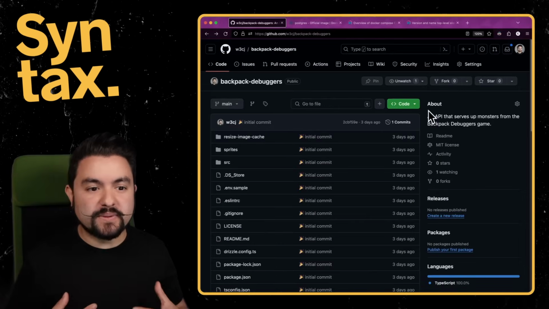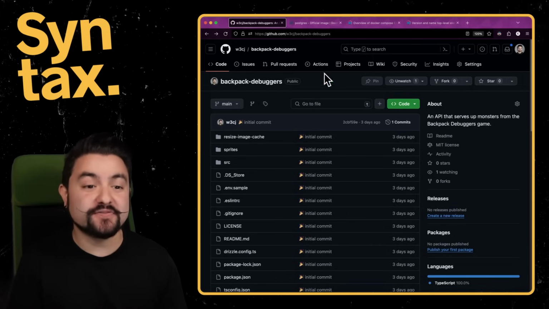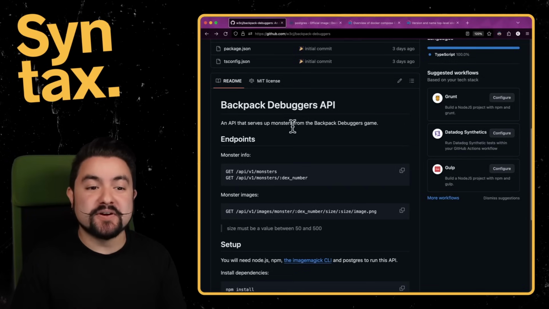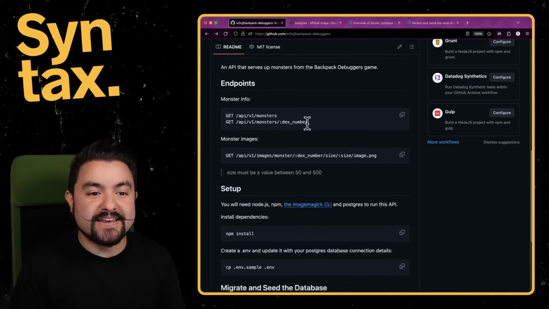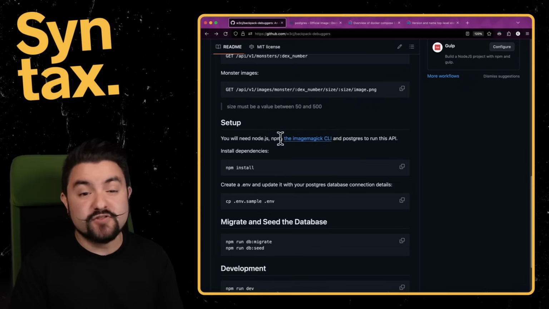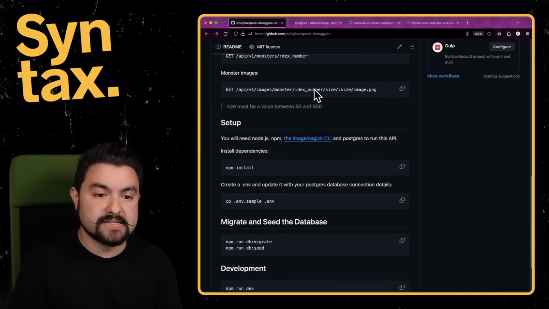This next example will be a slightly more complicated use of the Docker CLI and then also Docker Compose. For this, I want to run this API called Backpack Debuggers. It's part of the Backpack Debuggers game, and it gives you an API. It's running Node.js and Express, and it has a few more requirements. So we're also going to need the ImageMagick CLI, and we're going to need a Postgres database.